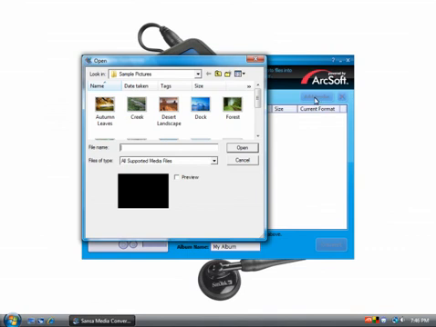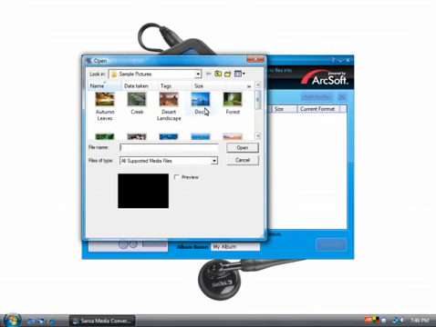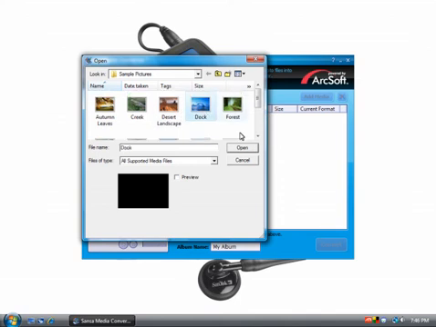And here we could choose what pictures we want to add. So just go to the folder where all your pictures are located. Mine happens to be in the Sample Pictures under the My Pictures folder. I'll go ahead and select one, then click Open.